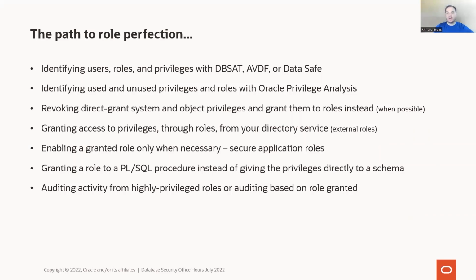And then again, we want to audit that activity. We want to understand what's going on with these highly privileged roles. We want to understand what users are doing with that Acme DBA role, whether it's in the container or those pluggable databases, okay? Lots of neat things that we can do with roles that I thought was going to be like a 20, 30-minute presentation is now turning into a two-parter, right?